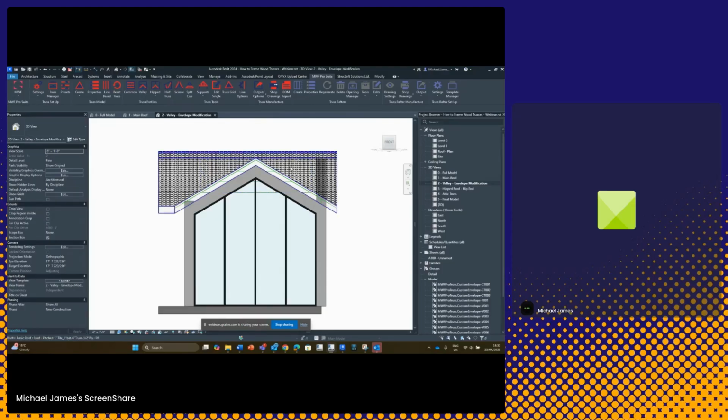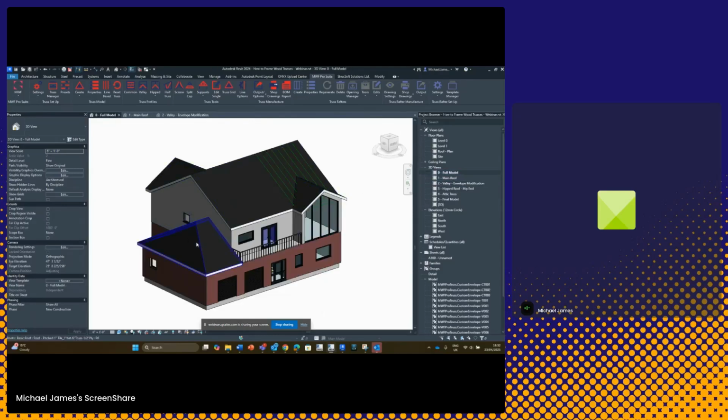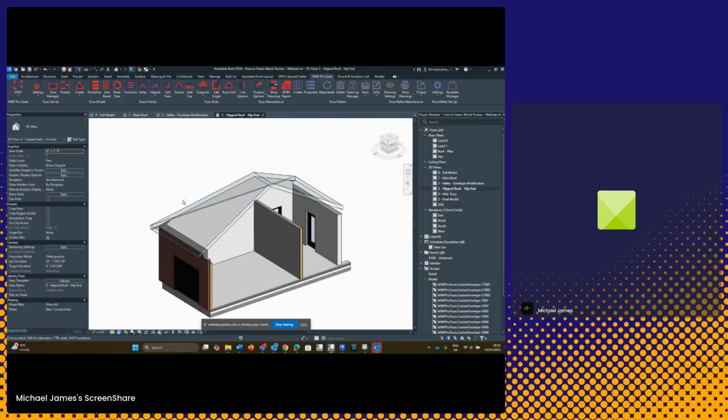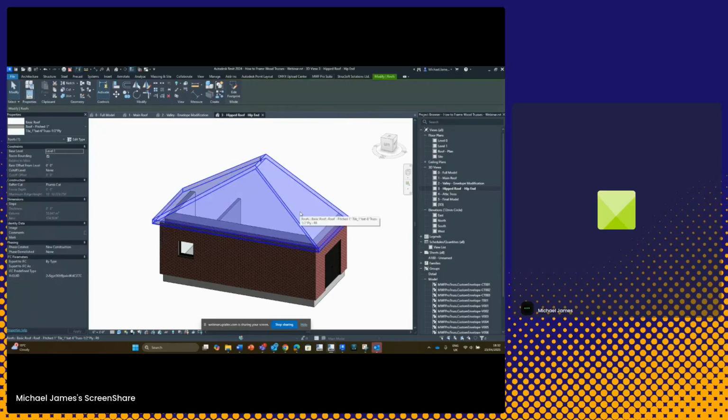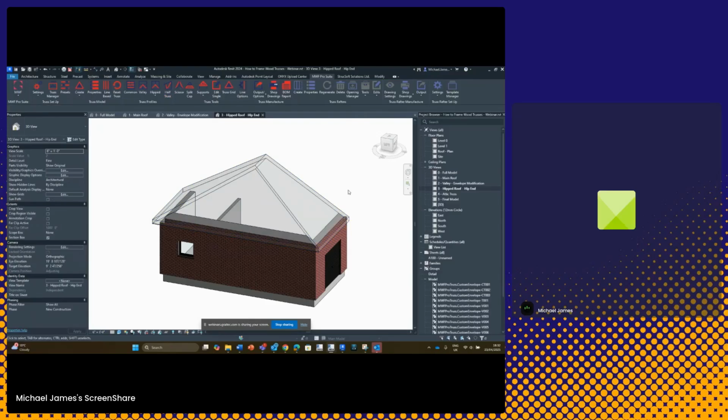Okay, so what I'm going to do now is focus on the hipped roof. So you may have noticed we did have a hipped roof portion here as well, and we can also create envelopes for those. So here we have the hipped roof, and just like before with the valley roof, I need to define some properties related to this particular roof.